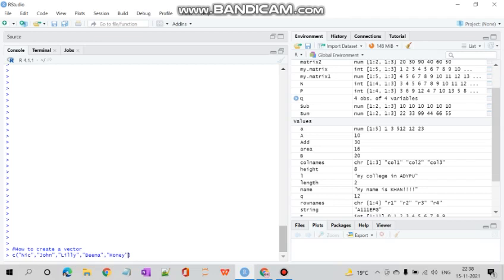How do I create a vector? I create a vector by C, and within this bracket I write the elements within quotes if it is a character type of vector. I'll comment it here: it is a character vector. Let us see whether it executes or not. See what it did? It has given you as output the characters or strings that you specified inside the vector. But the hash character vector doesn't show in the output because it knows that is a comment.